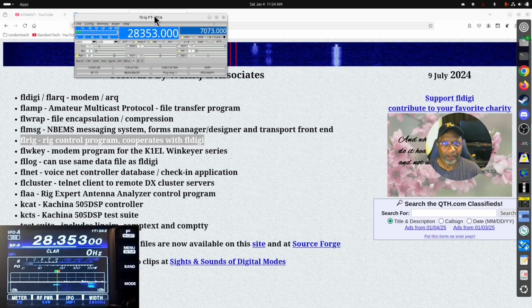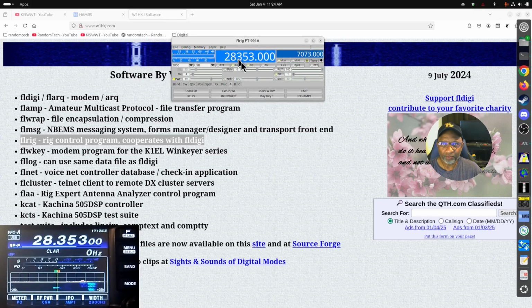Once you get Flrig installed, once you tune your radio, you set the frequency, you set the mode, and you can change it here. I've got my radio on the bottom there. You can see as the frequency changes there. In Flrig, I'm moving it here. It changes on the radio. So basically all Flrig is doing is controlling your radio.